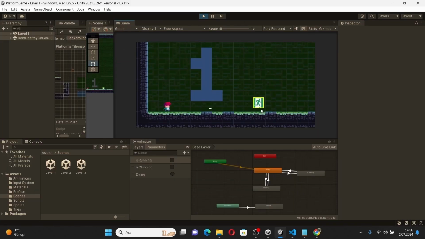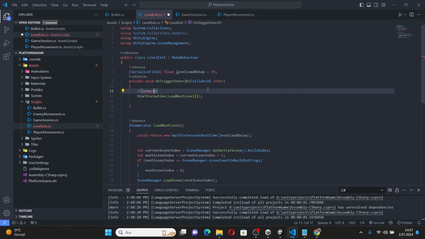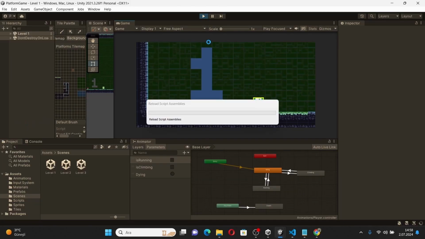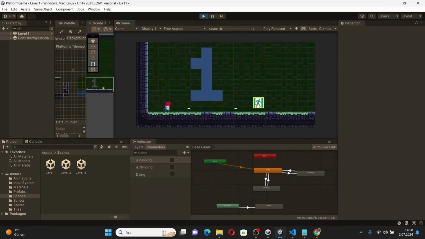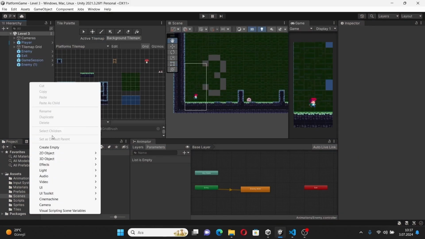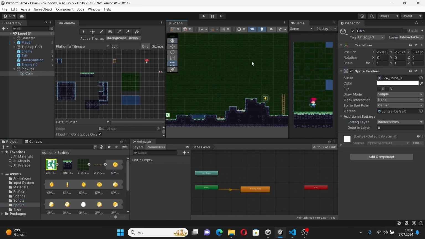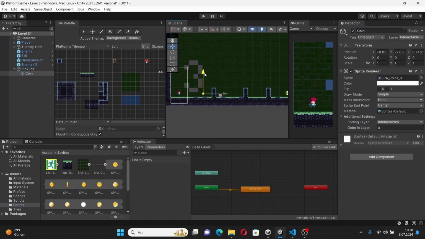When the bullets fired by the player touch the exit, the player moves on to the next level. To solve this problem, I put the StartCoroutine statement in the level script into an if other.tag equals Player block. I created an object called Pickups, transferred the coins into it, and made them interactable.